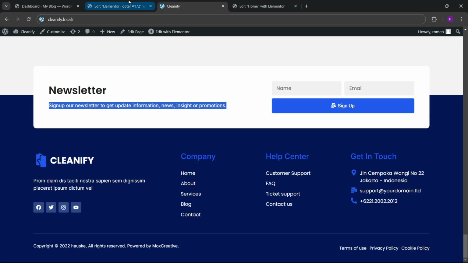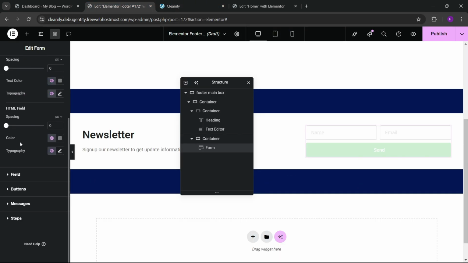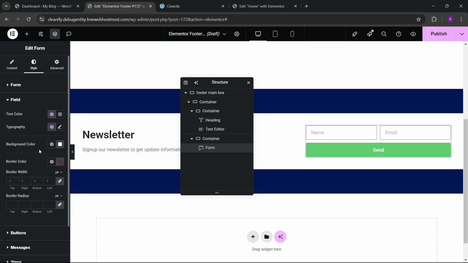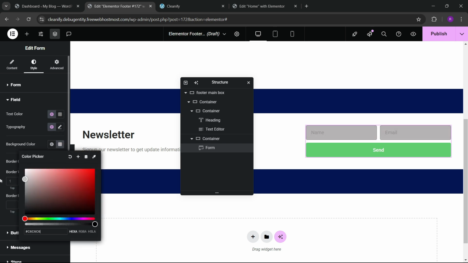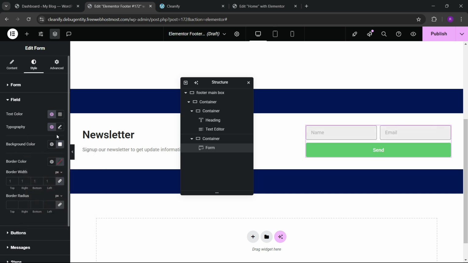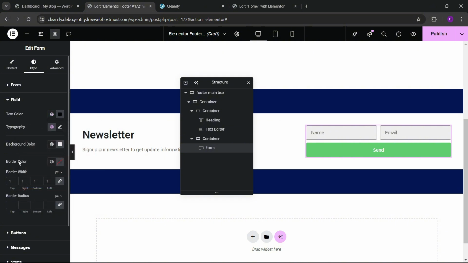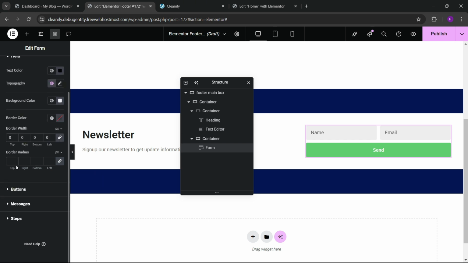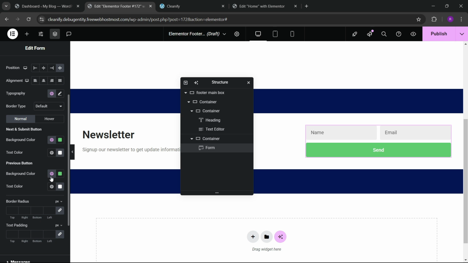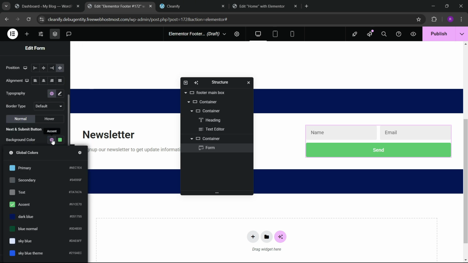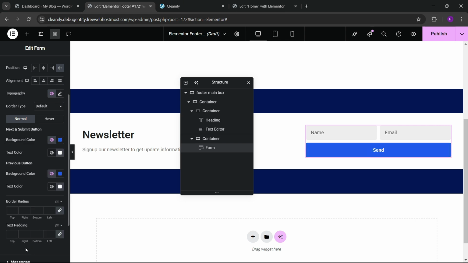Okay, and now you can see that we can go to the styles, and here we have the field option, and in the background color we can make this color. Okay, and we can make this here black, and we don't want the border, we can make this 0. Button, and here we can make this sky blue. Okay, so the button color would be sky blue.